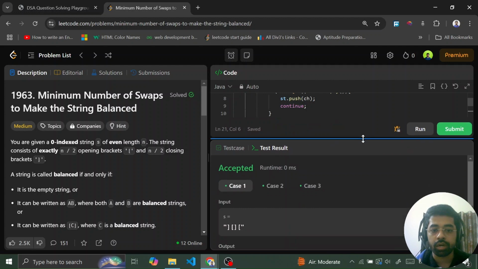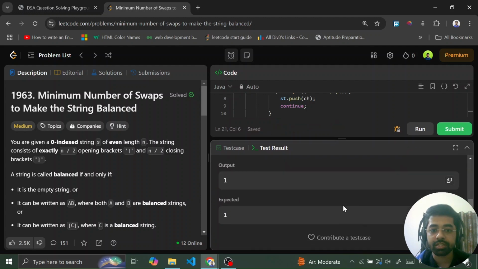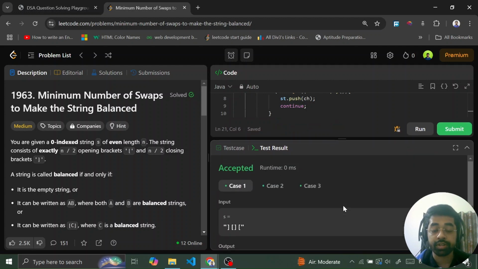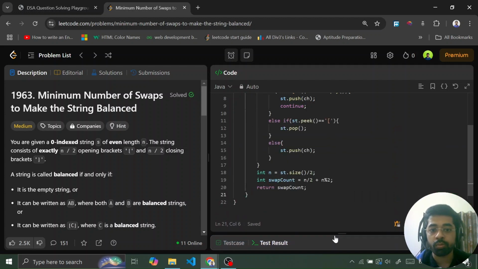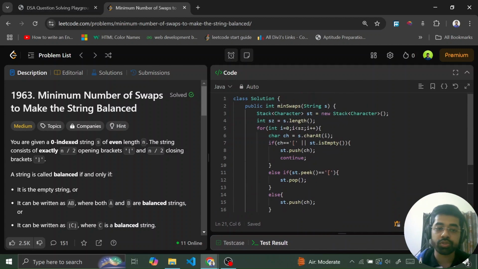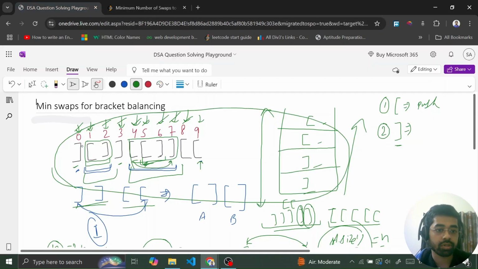Okay, yeah, it passed for all the 3 test cases, and that's great. I will tell you about the space and time complexity here. So if you see that here we have a single loop going over the whole string, right? So the time complexity here will be big O of n.